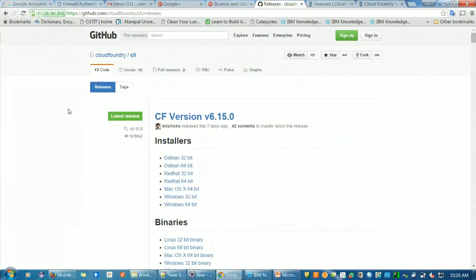Here you can see that you can use Cloud Foundry on Debian, Red Hat Linux, Mac OS, and Windows. Download the installer file according to your system's requirement. If your system is Windows 64-bit, download for 64-bit. If your system is Windows 32-bit, download for 32-bit.